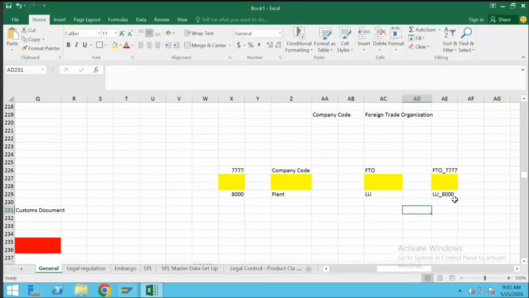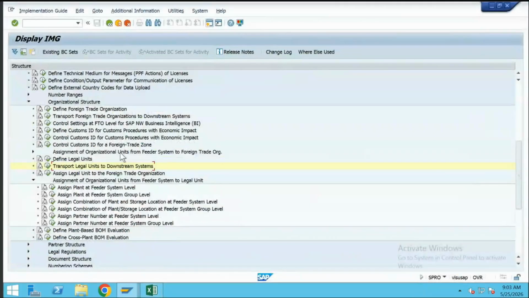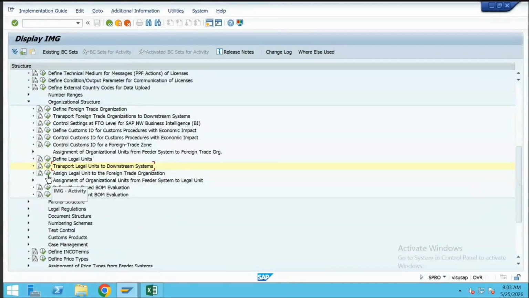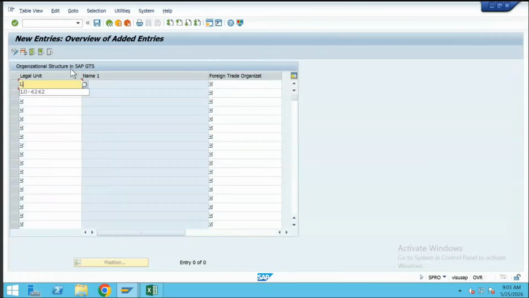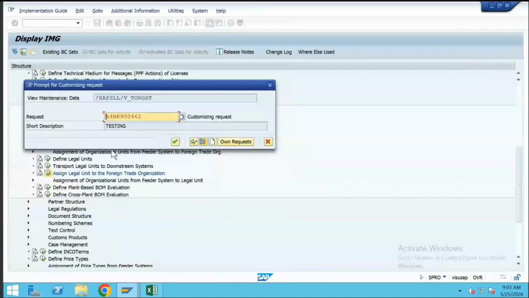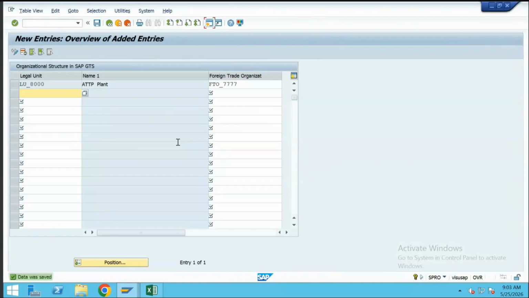So how to do it? Here you can see: assign legal unit to the foreign trade organization. Execute this. Go to new entry. So my legal unit is LU_8000 and my FTO is FTO_7777. Enter and save it. Okay, now I have connected my FTO with my legal unit.